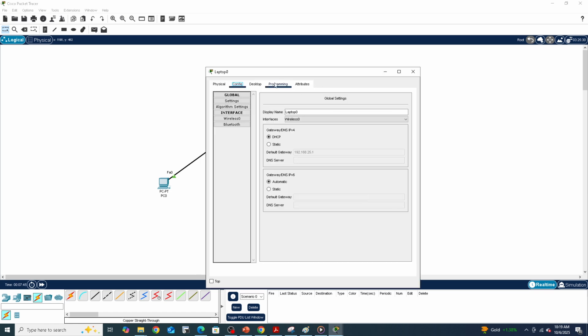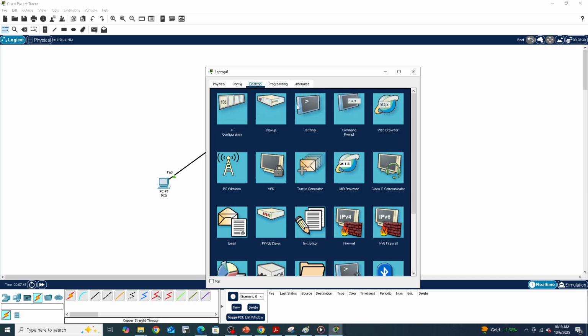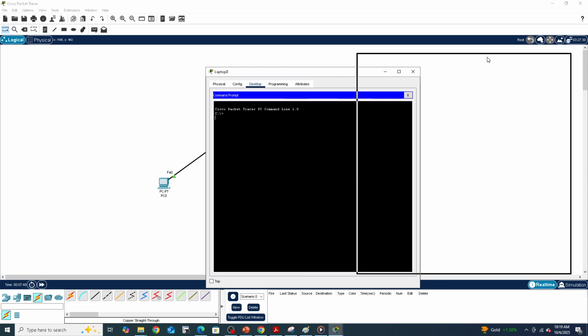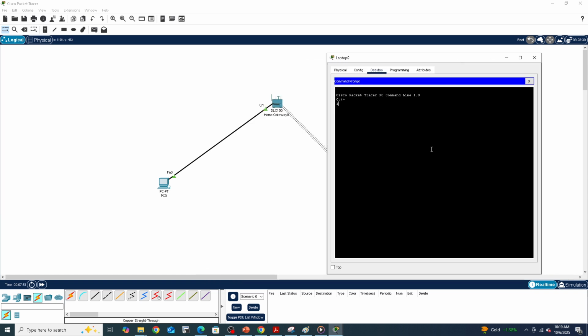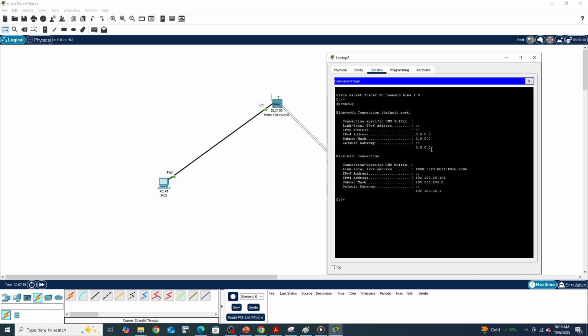Let me see whether I received the IP address. Come to Desktop, click on Command Prompt. ipconfig is the command to check. I already got the IP 192.168.25.101. Why am I getting this IP? You know that our router is set for 192.168.25, our network, which is now.